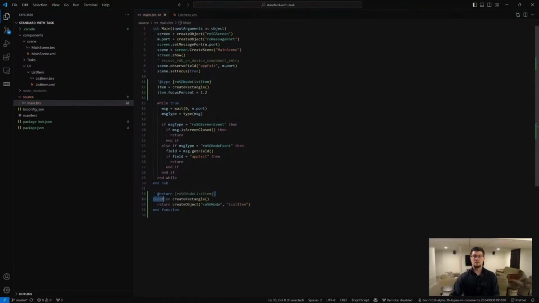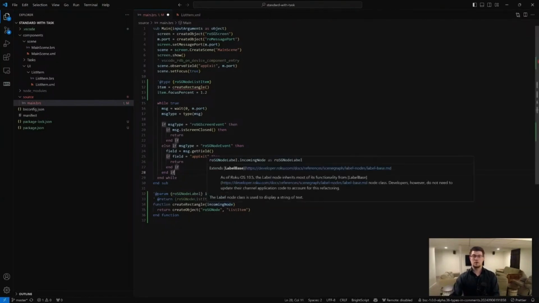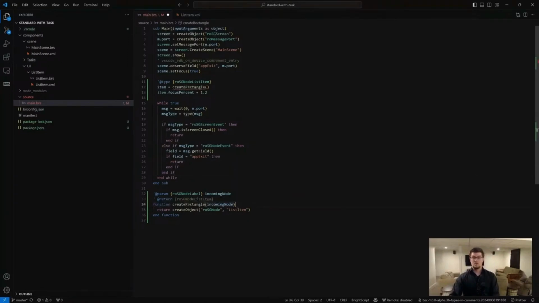You can use the @return, but there's another one. You can actually also do parameters. So let's say incoming node. And we'll do @param incoming node. Nope, I had that backwards. This will be the type, roSGNode. And we'll call it Label incoming node. So now we also know that incoming node is a label. So this allows you to get type safety within your functions as well. Here are all the properties available on that label.